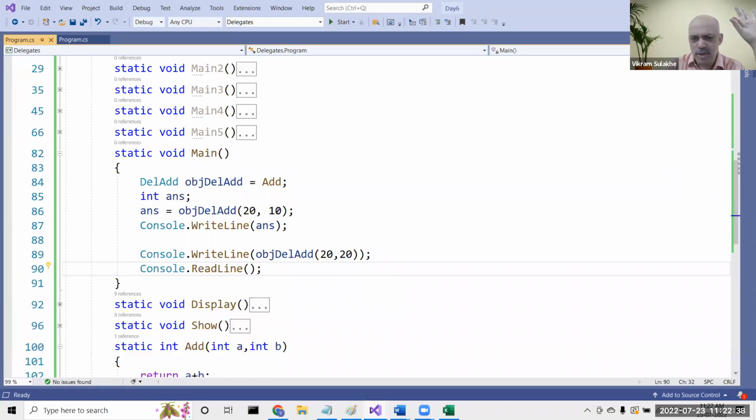Are we clear on this? So the point I'm making is this does not change. You still give only the method name. And where do you pass the parameters? Only when you're calling the function. Only when you're calling it, that's where the values would come.